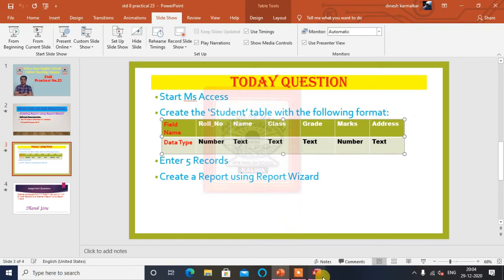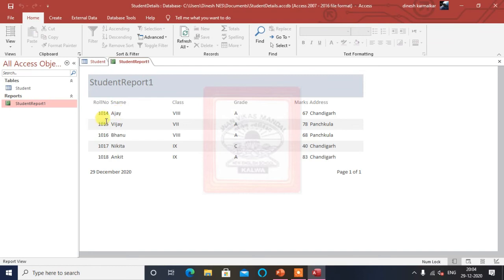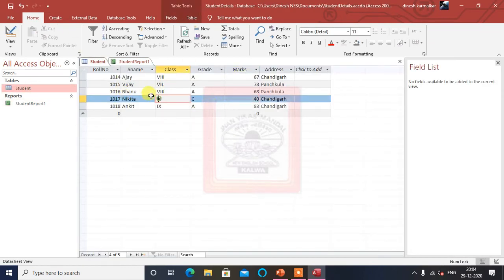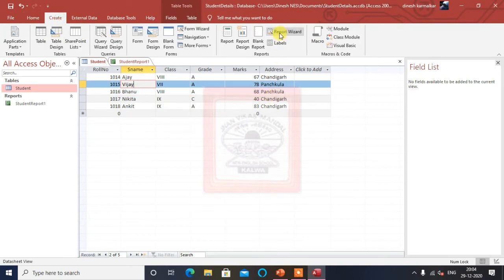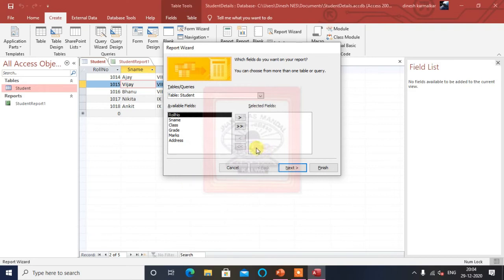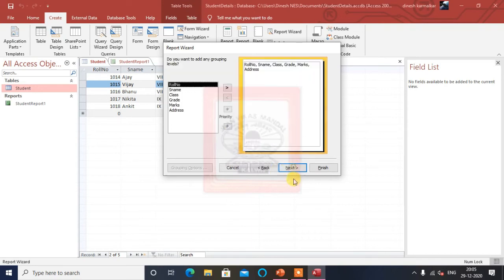Now let's do it in some other ways. Let's again go to create. First I will open this database. Okay. Now in this I will go to create, and again I will take report wizard. Now I will take all the fields again, then I will click next.